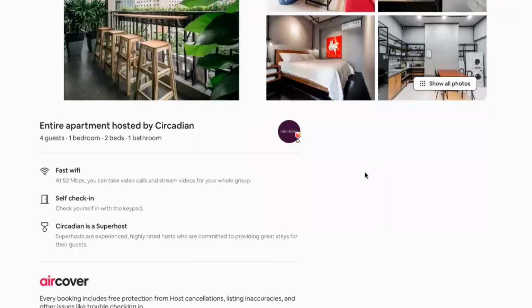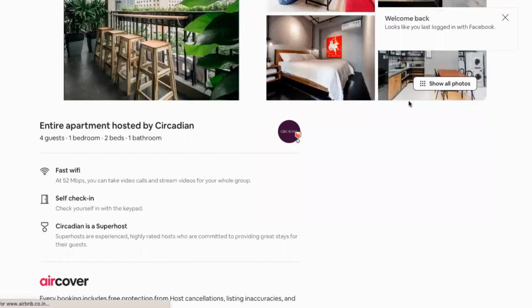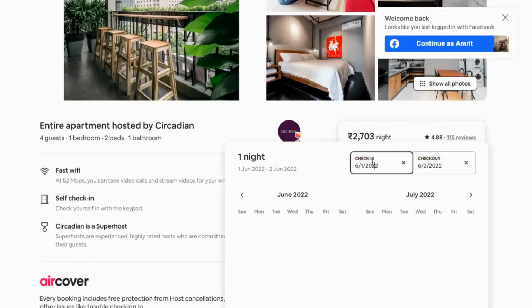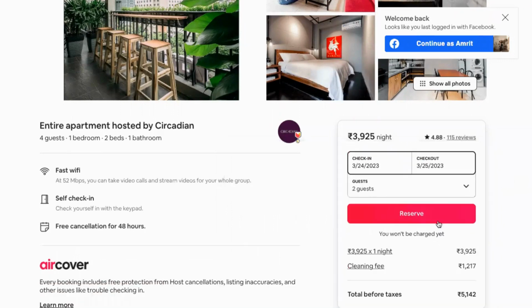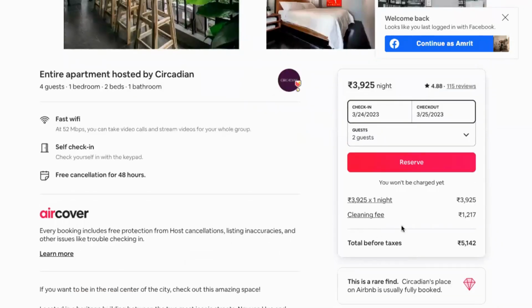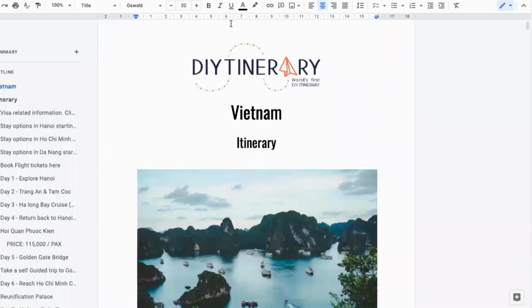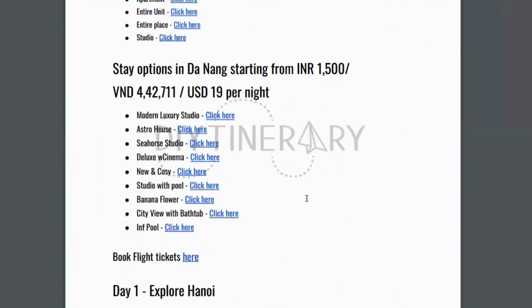So you can just enter your dates, and these are all vetted by us. Some of them are used by our clients as well. So you just put in the dates. So let's say, for example, I am going in March 2023 for one night. I'll just put that date here and I'll be able to see the cost and I can just make the reservation. Coming back to the itinerary.